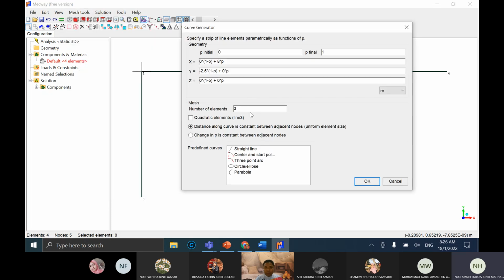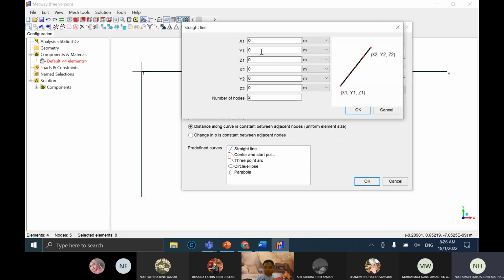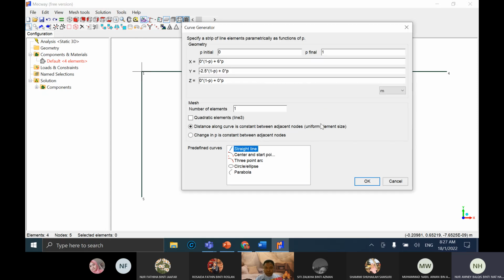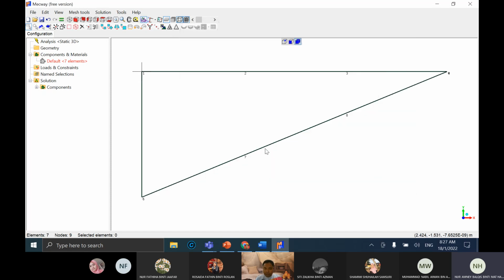No problem. Click on the straight line. Yang ini sepatutnya 0, negative 2.5. Yang ini sepatutnya 6. Saya pun silap tadi. So, number of nodes is 2. And number of elements is 3. So, click OK. So, nampak dia ada 3 elemen.